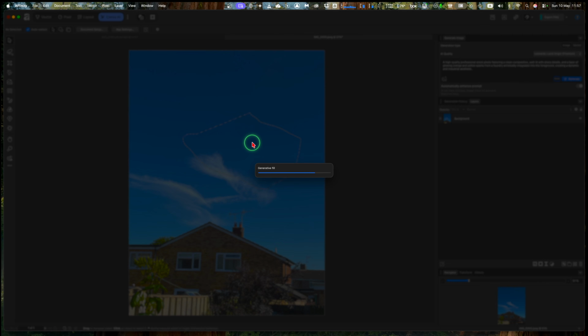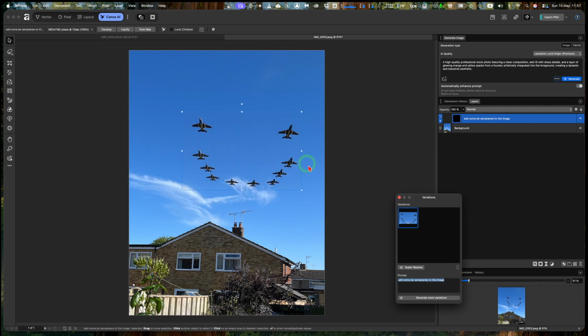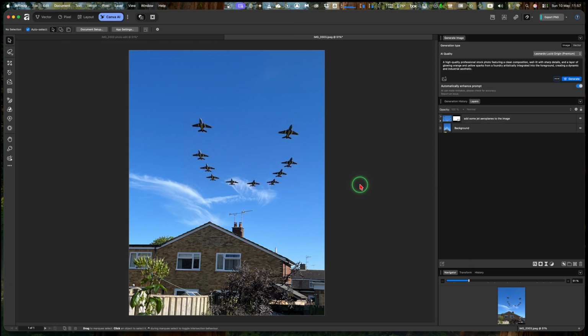Just taking a moment to appear. As always, it takes a little while. There we go, almost there. And there's a whole raft of aeroplanes. Now we could have added more when that first came up by generating more variations, but that will do for the time being. There we go. Now there's our aeroplanes.